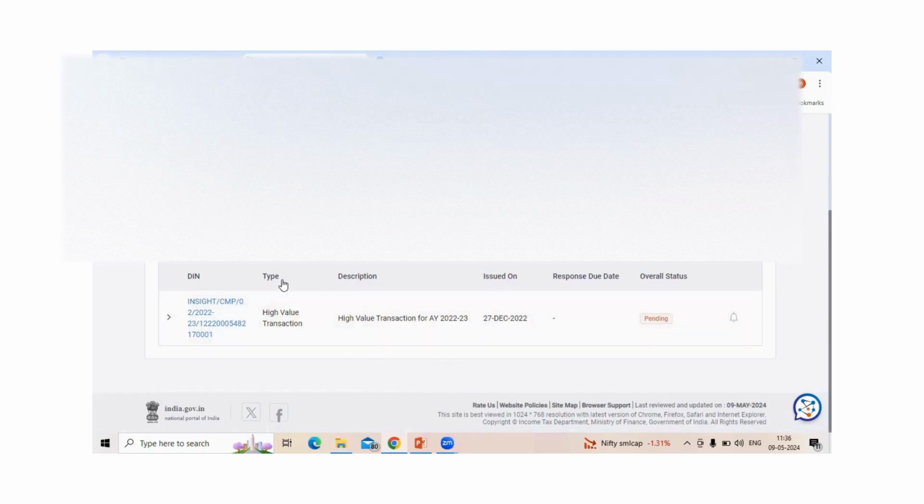It has different sections. One is for DIN, which stands for document identification number, and then the type of transaction, whether it's a high value transaction or a significant financial transaction. In the case of non-filers also, the e-campaign would be sending notices, and the description would give the details pertaining to the type of the transaction and the date on which this has been issued and so on.